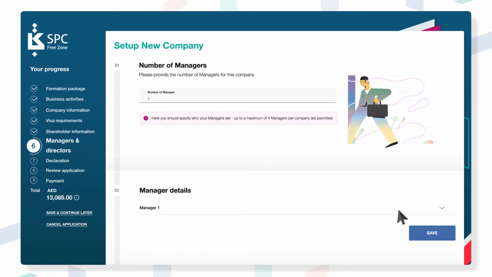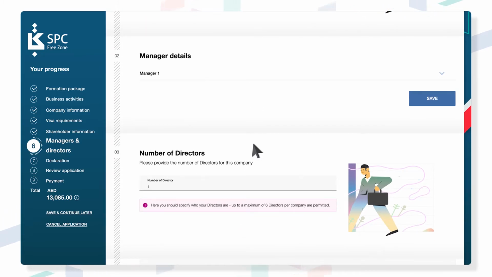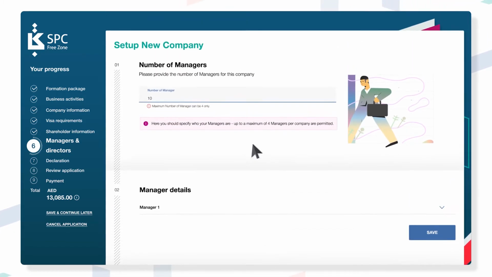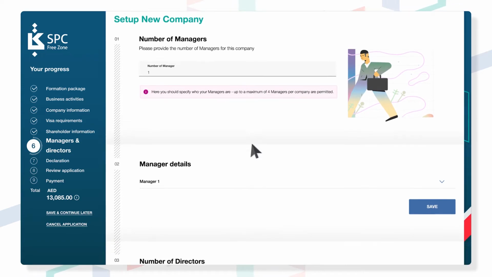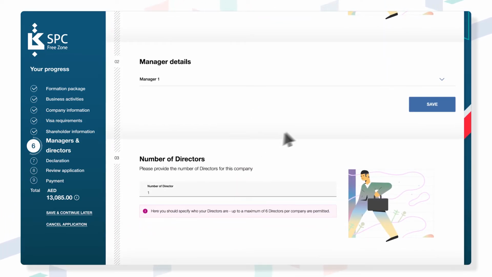You will be directed to the Manager and Directors Information page, where you will have to specify the number of managers and directors for your company. Please note a maximum of 4 managers are allowed per company. Kindly fill in the relevant details. For now, we will enter 1 for manager and 1 for director. Scroll down to fill in the manager's details.